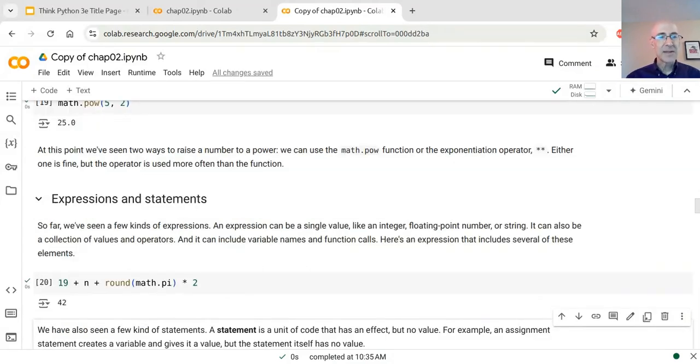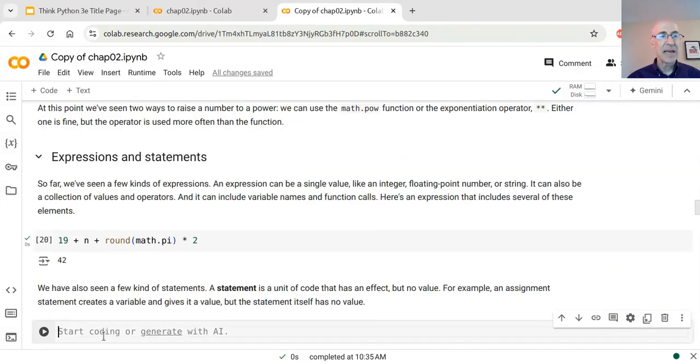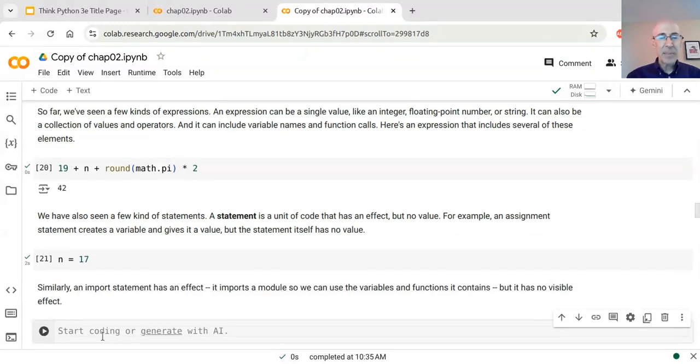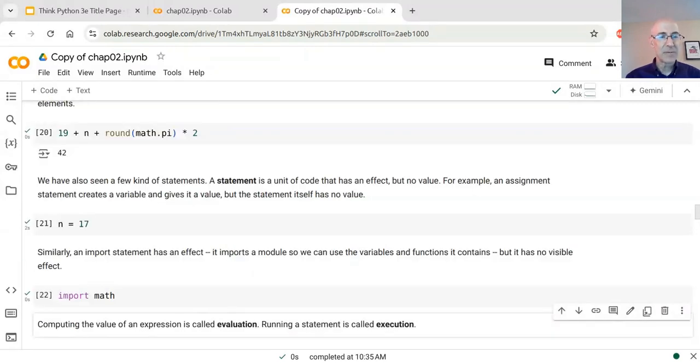At this point, we've also seen several kinds of statements. So for example, an assignment statement assigns a value to a variable, but the statement itself doesn't have a value, and so it doesn't display anything. Similarly, an import statement has the effect of making a module available for us to use, but the statement itself doesn't have a value. So this is a useful distinction between an expression, which has a value, and finding that value is called evaluation, and a statement which has an effect but doesn't have a value, and running a statement is called execution.